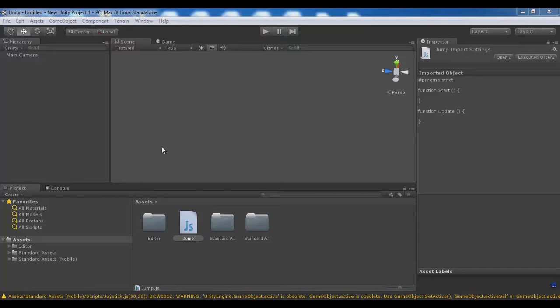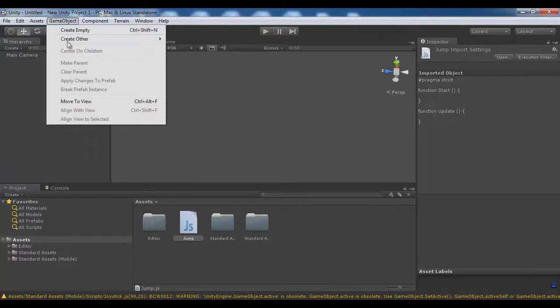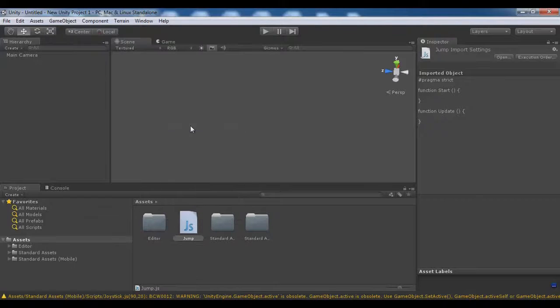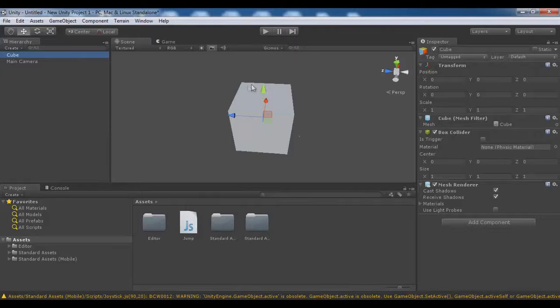We can import objects externally, and we also have the game object menu where we have simple created cubes, spheres, capsules, cylinders, and other simple 3D objects. So we'll just go for an example. We'll take a cube. This is how it will be viewed in the scene, and you can see that in the hierarchy you get a cube here, and this is the description of the cube.